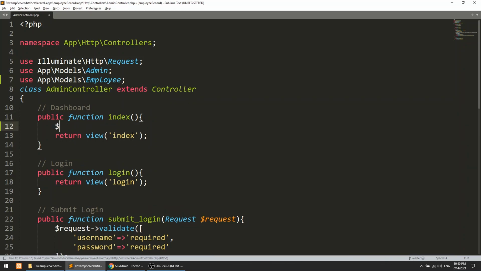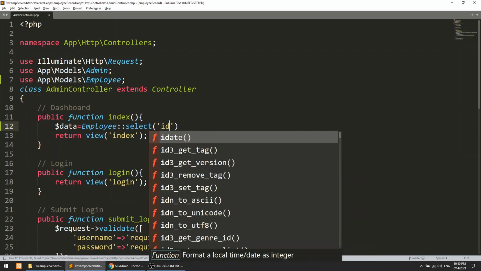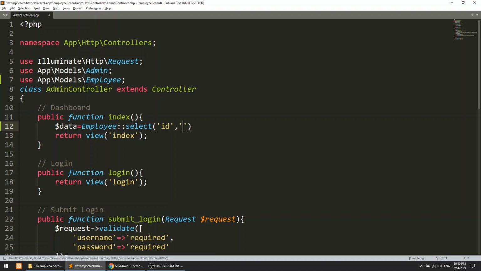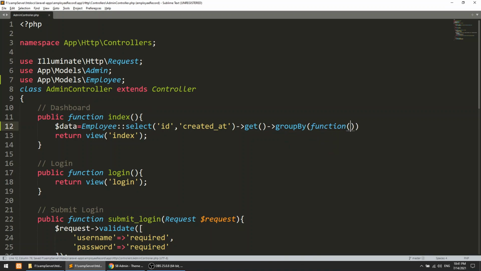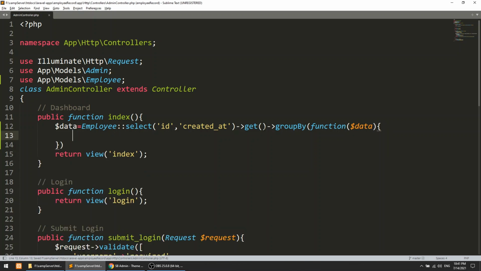Okay, so here we can say data equal to Employee select id and created_at, and here we will run get, and then after we will use groupBy, and Laravel provides us a callback function, we will provide the callback function and we will pass the data. So we are getting the data with the get method and passing the data in the groupBy.